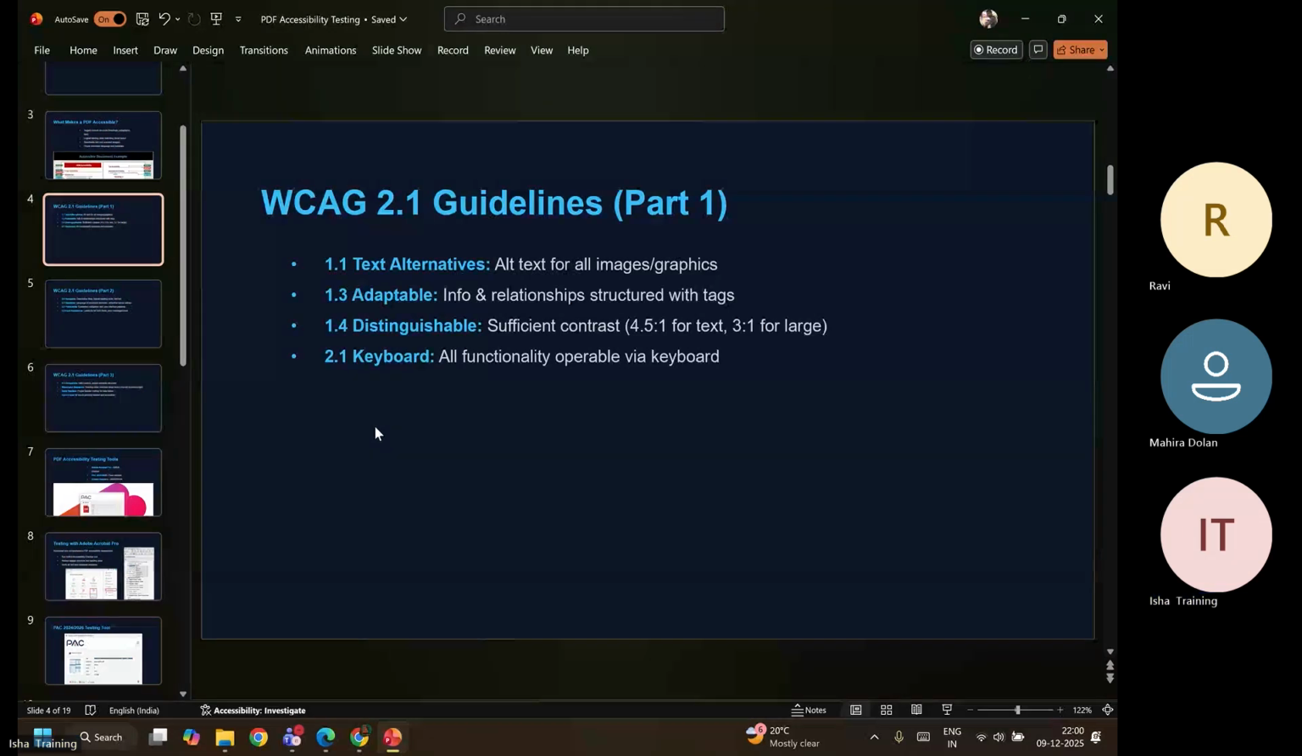Now we have learned how to fix issues in a Word document, even before you convert it to PDF. You fix all the accessibility issues, then you convert it to PDF. If you are using Acrobat Pro, then you don't need to convert it to a Word document. Directly, you can fix on top of the PDF document. So that's the usage of Acrobat Pro. We will see it in tomorrow's session. Any questions here, team?